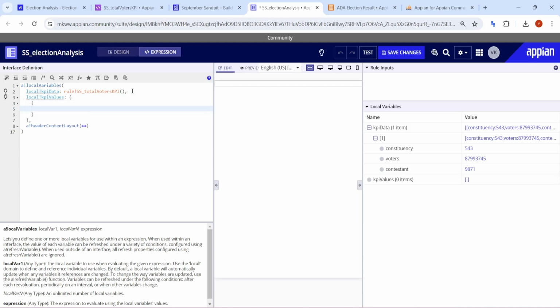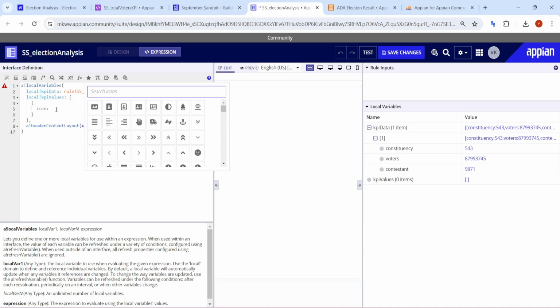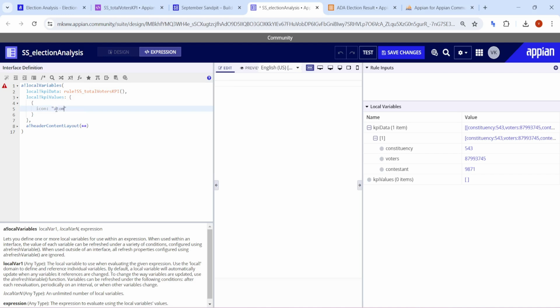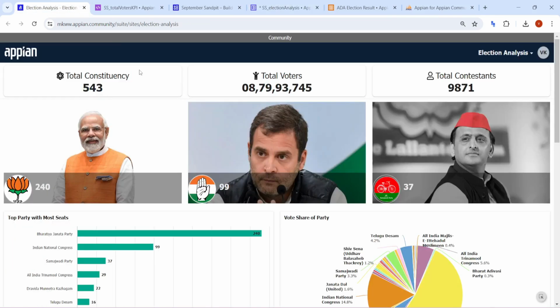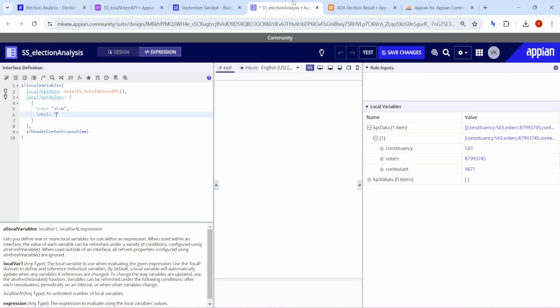So first of all I will add an icon. What is the icon we are going to use for this one? The first icon is going to be atom, and after the icon we will use the label, and the first label is going to be total. This is the total constituency. This is going to be our very first label. Copy that, and now let's use it.